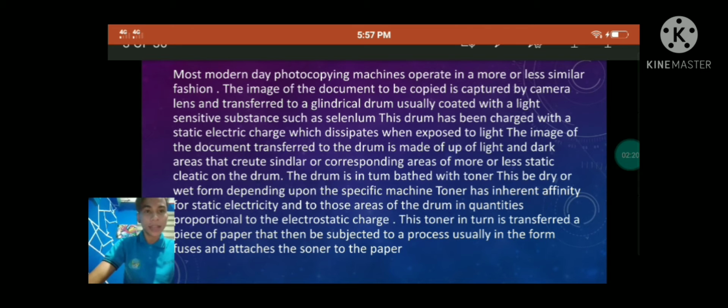The drum is bathed with a toner. This may be in dry or wet form depending upon the specific machine. Toner has an inherent affinity for static electricity and adheres to those areas of the drum in quantities proportional to the electrostatic charge. This toner in turn is transferred to a piece of paper that is then subjected to a process, usually heat, that fuses and attaches the toner to the paper.